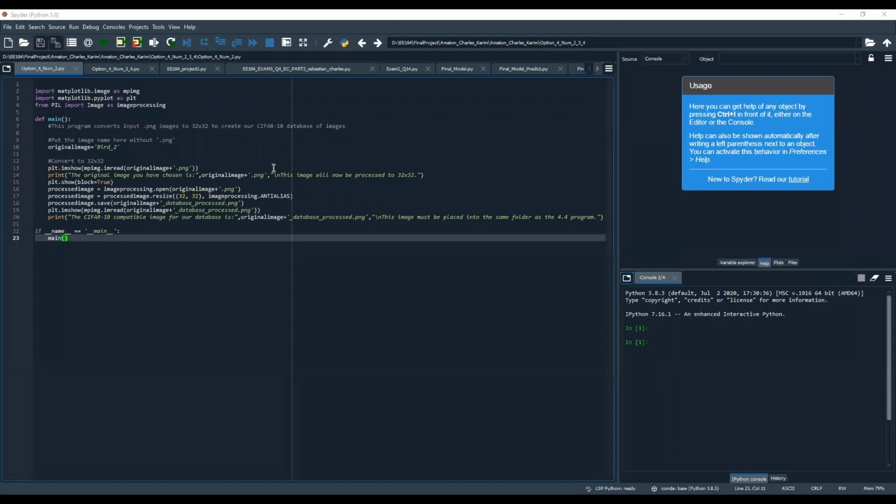So for the second part of the project, 20 different images were harvested from Google Images according to the 10 available categories, which are the airplane, automobile, bird, cat, dog, deer, horse, frog, ship, and truck.